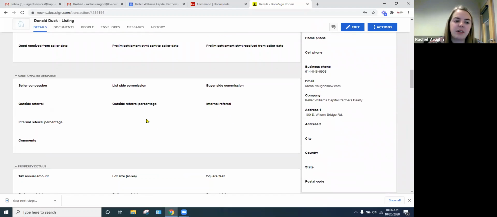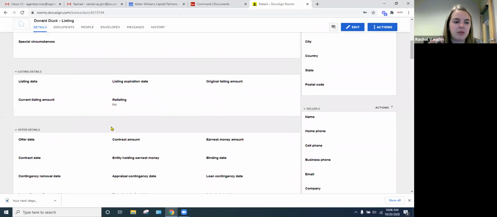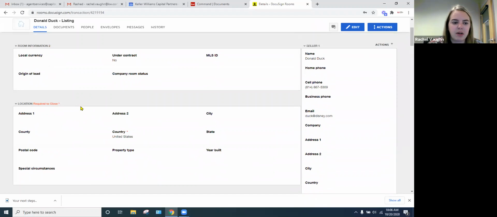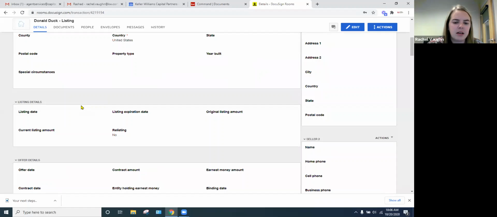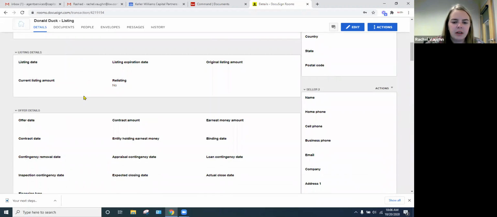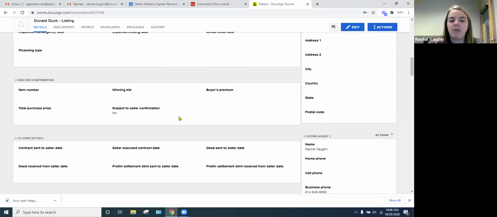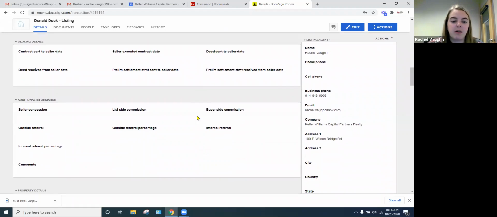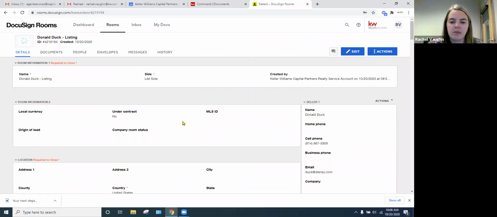These are not necessarily required. Only the ones that are required have the red asterisk in it, which I think is just the property address or the location. It is nice if you have like earnest money. Some of these will pre-fill in for you if your forms have this information on it. So sometimes it is nice to have that information. Square footage, that kind of stuff, that would be in any of the forms.